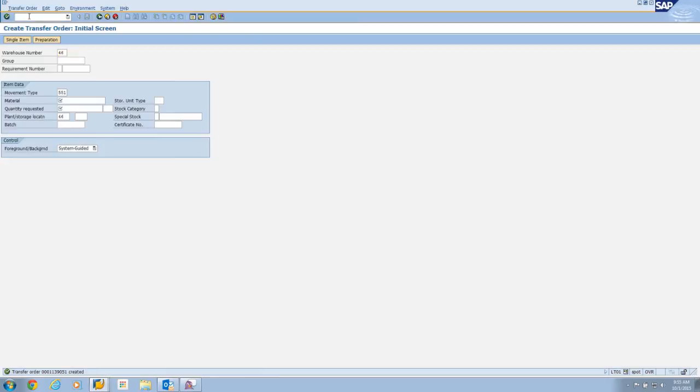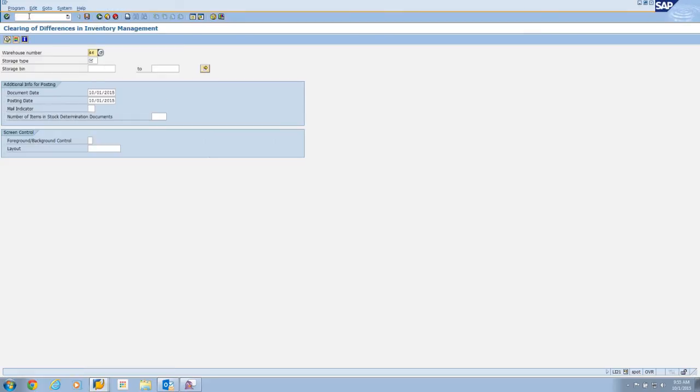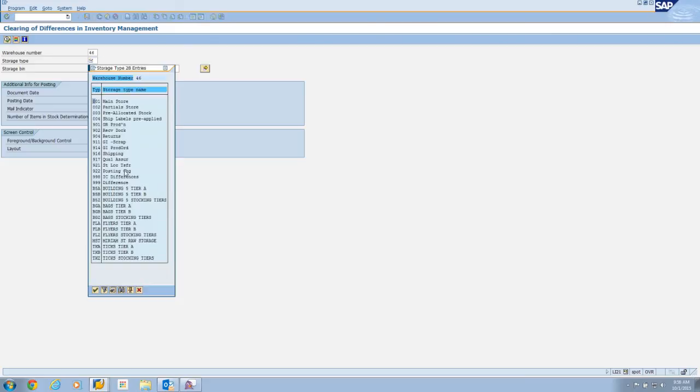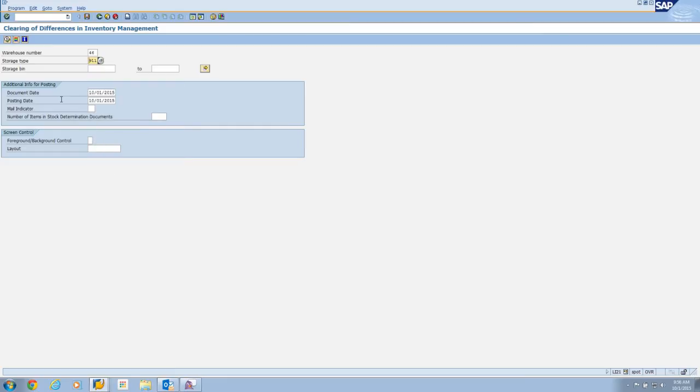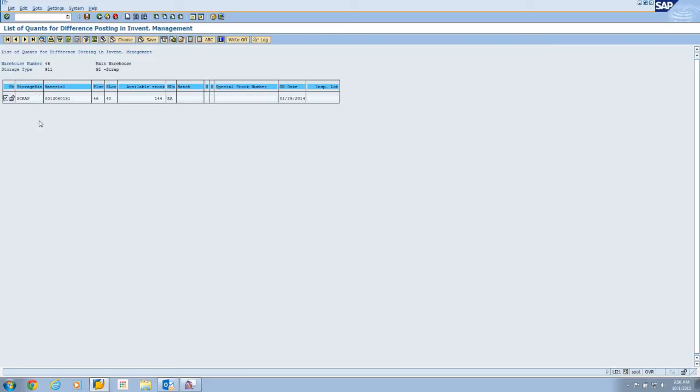Okay? To do that, I'm going to go to transaction LI21. This is a transaction where we clear differences out of the inventory based on storage type. Now the system's configured to only allow a few storage types to be cleared from. 911 is one of them. Okay? So what I'm doing in this transaction is I'm saying I want to see a list of stuff that could be cleared out from storage location 911, which is our scrap location. Sometimes we also use 999, which is our differences location.